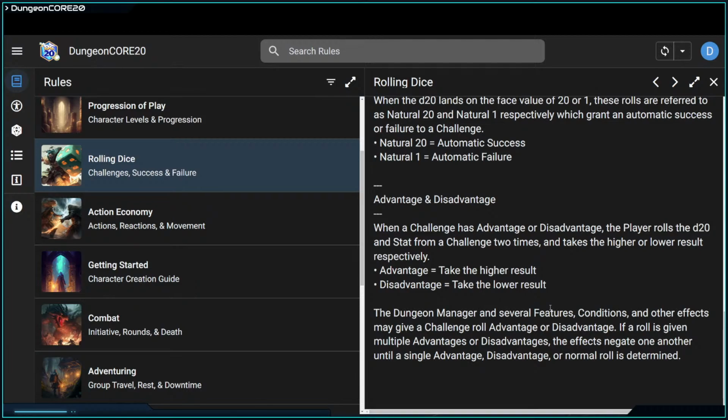Let's see here. We just make a little footnote here that certain features and conditions may affect this as well. So we've kind of already covered that. Action economy.